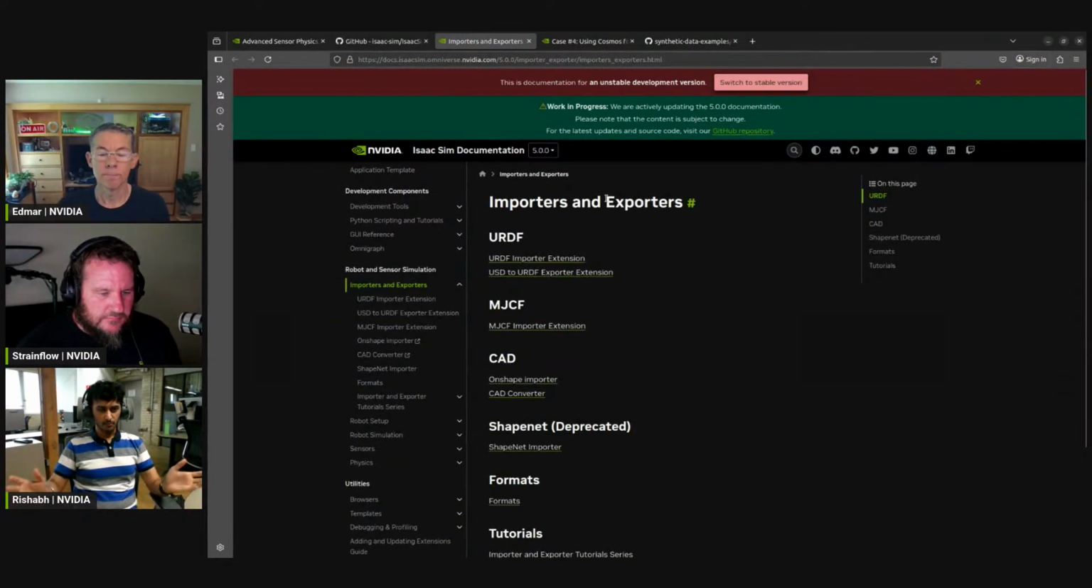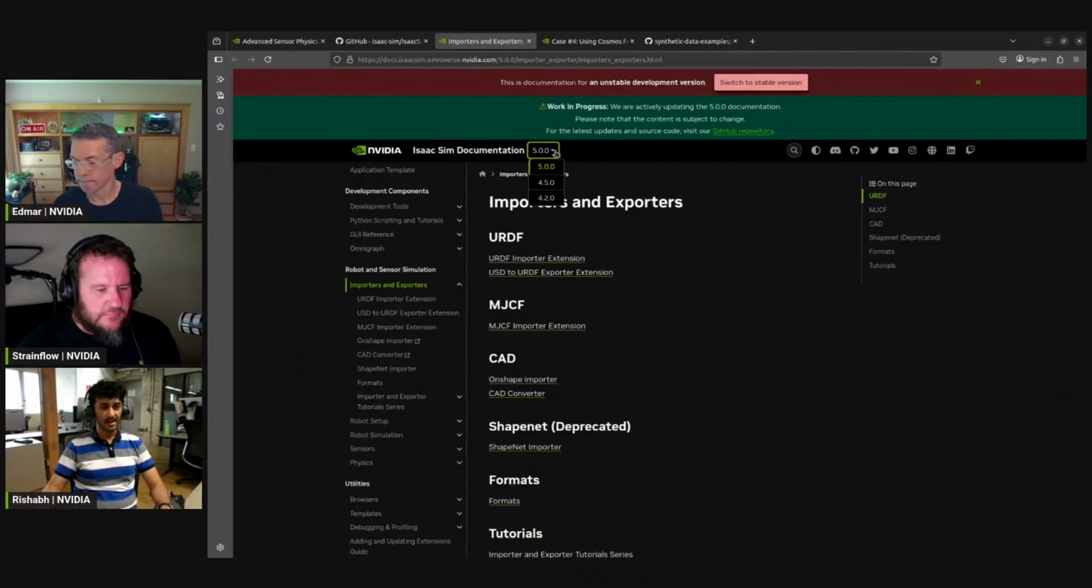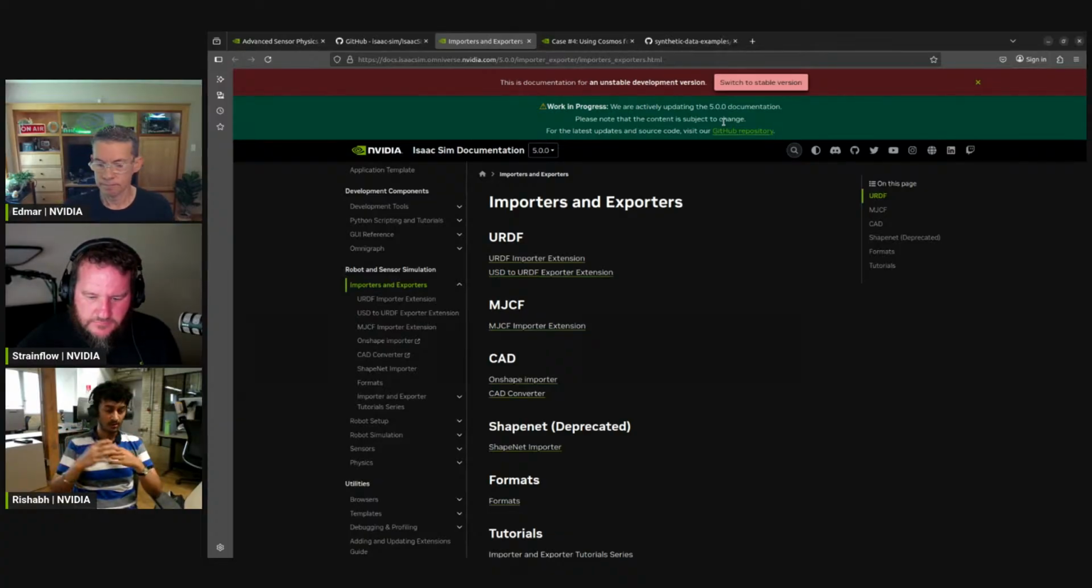So it's the same website for the docs as well. You'll see that the 5.0 branch is still actively under development, like we saw even on GitHub, that it's work in progress. You might find a few places which are not currently completely up to date. Those are actively being worked on.